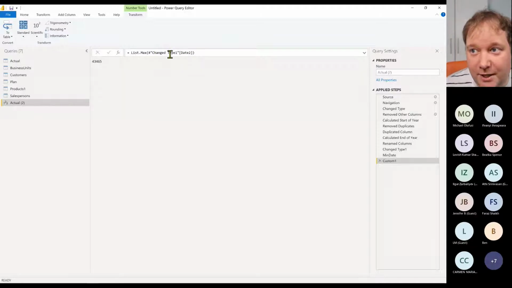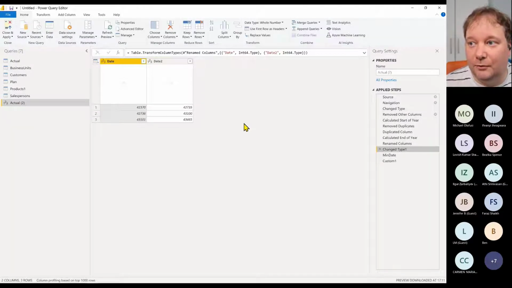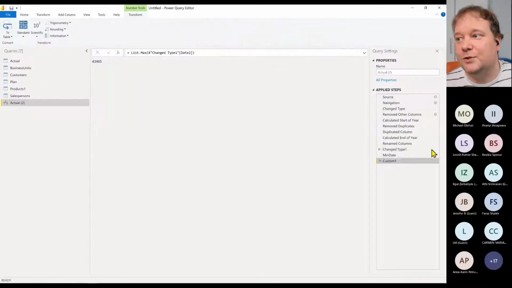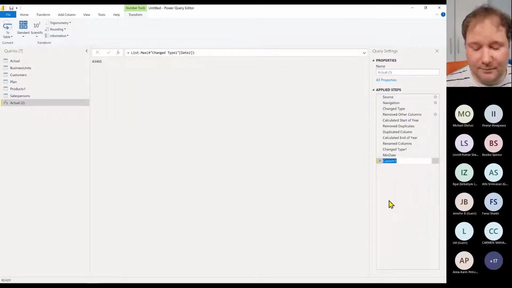I'm still using the change data step. So I'm going to this step. Now, the first one said go to the date column, get the minimum. And the second one that I just created said go to the date 2 and get the maximum, right? And that is this one. And this one I'm going to rename to max date.